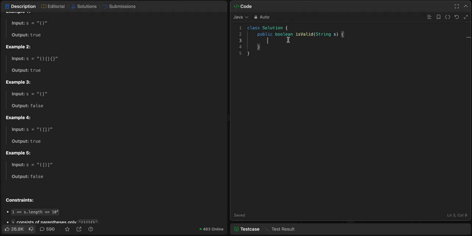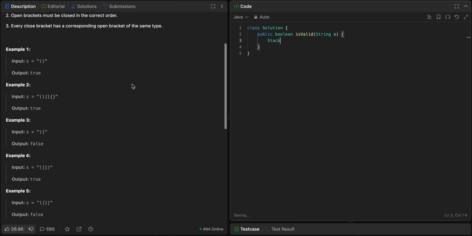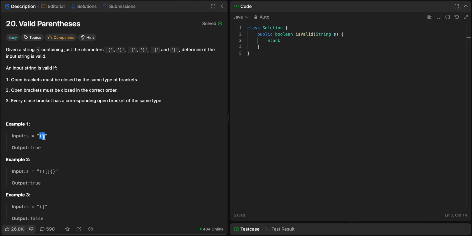So what we'll do is we can use a stack, because we need to pop these elements. Whenever we find a valid set of brackets, we'll pop it. Hence we'll use the stack, because we want to use the LIFO principle, last in, first out. So think of it like this, why I'm using a stack.